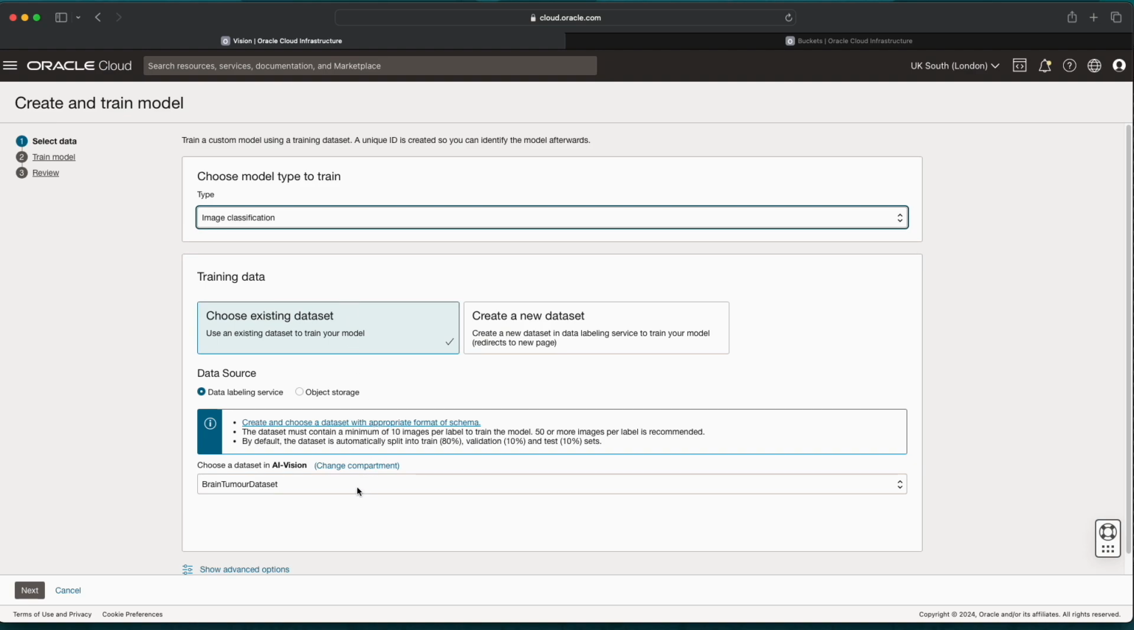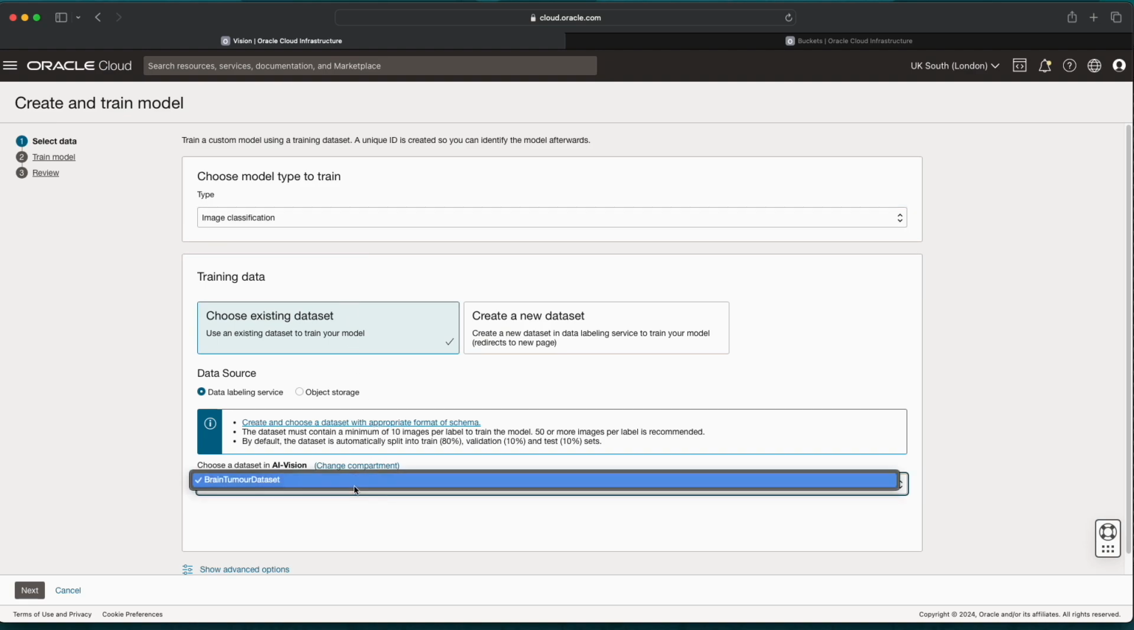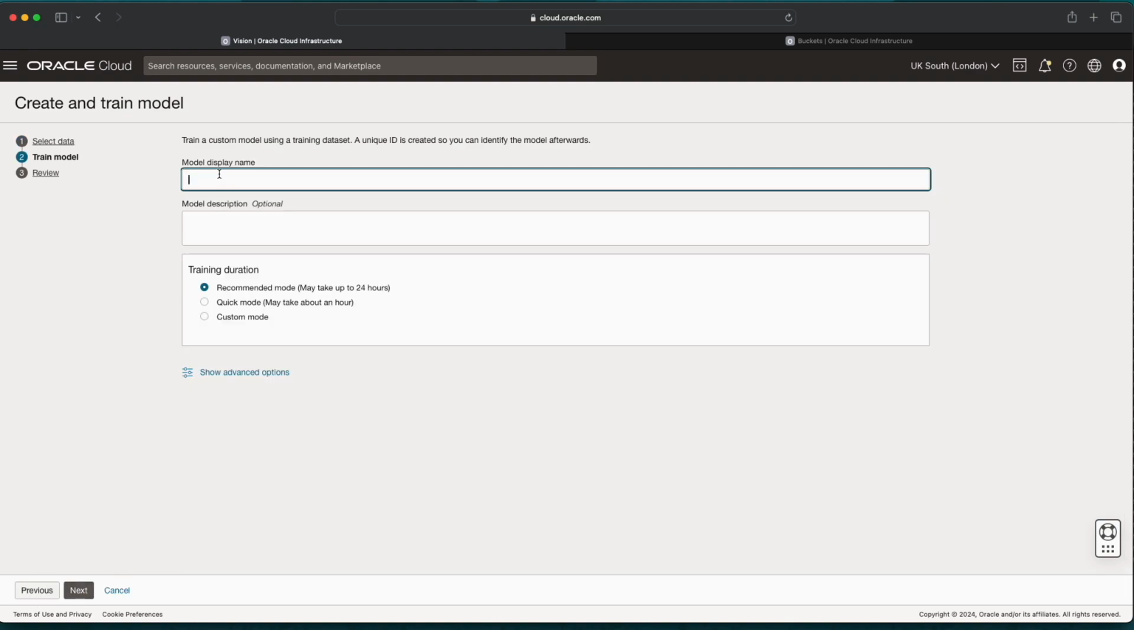And as we can see, as I only have a single data set within this compartment, it's picked up that brain tumour data set. Remember, I'm selecting image classification, and I'm going to call this brain tumour model as a name. I'll go for the recommended mode. It says it may take up to 24 hours. However, with such a small number of images as this, it'll probably take a lot less time than that.